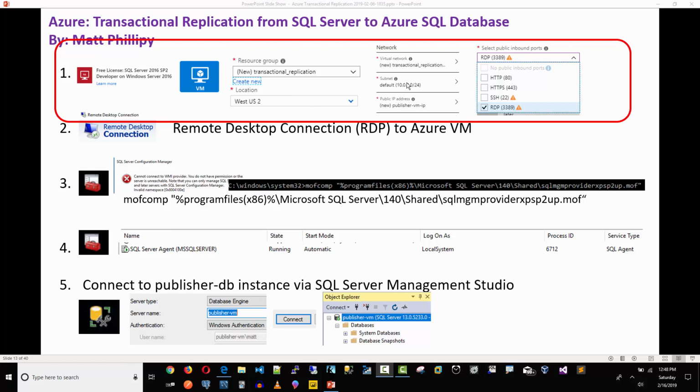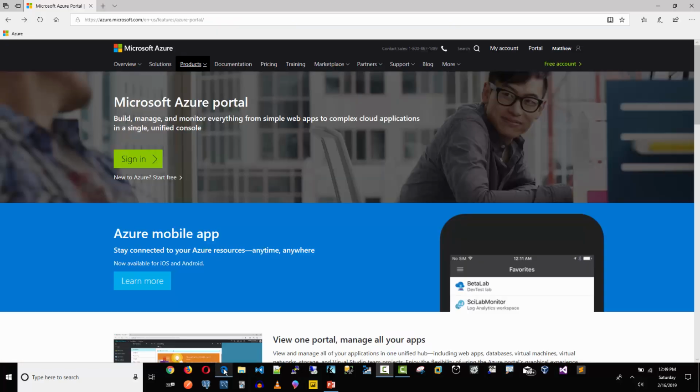As part of this, we'll create a virtual network and a subnet in that network, and for this Azure virtual machine, we will open up port 3389 so we can RDP into there. So go ahead and log into Azure. I will do that, and I'll pause the video as I do that.